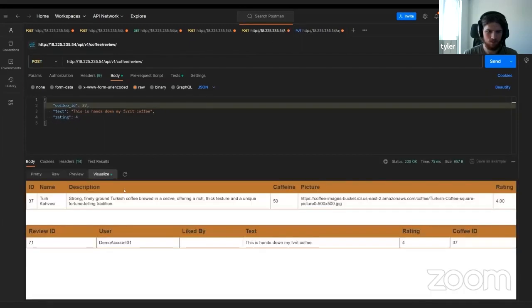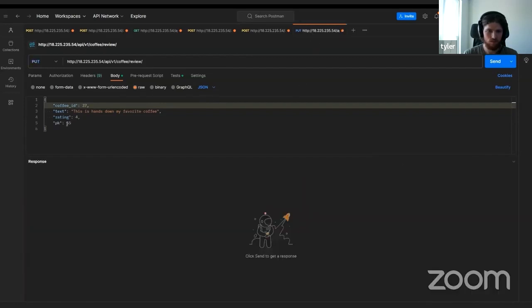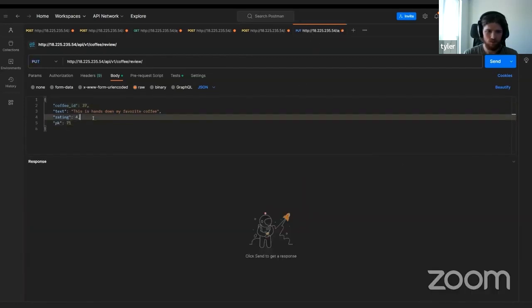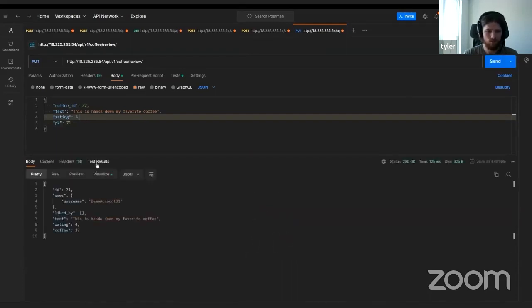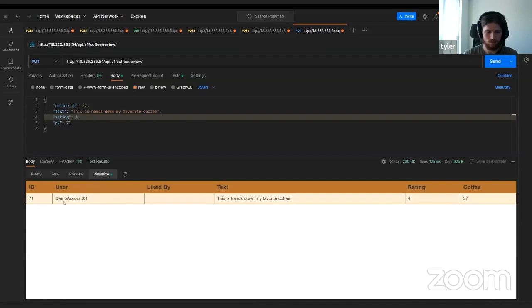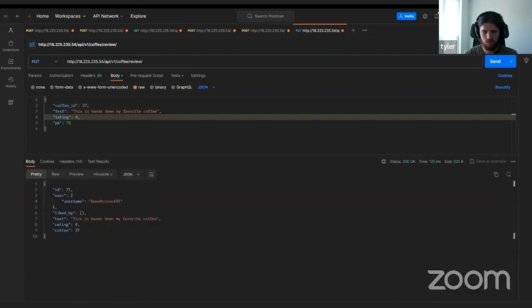We'll come back here, make sure we grab that review ID, which will be 71, place that into our PK field here. And now we can go ahead and do this put request, and you'll see that our demo account 1 has submitted a new review and has that spelling mistake fixed. That concludes our demo. Remember, when implementing the API for yourself, all of our documentation is available on our interactive application. Enjoy the rest of our presentation.